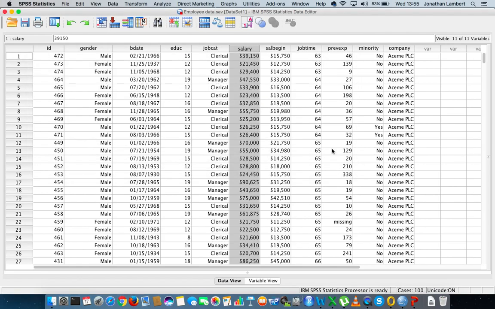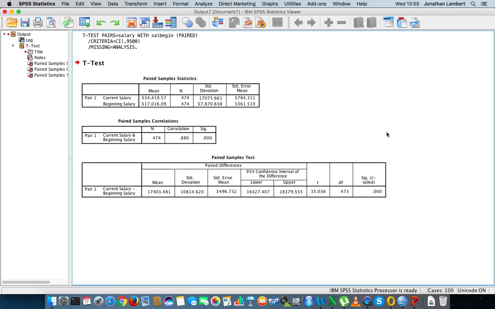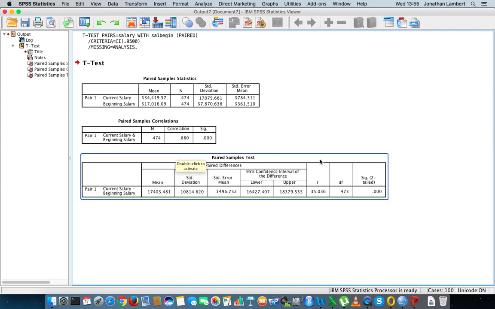When we hit OK, we get a pop-up window, which is the output window within SPSS, that gives us a number of tables. The first table is the statistics associated with both samples. The second table is the correlation between both samples. And the third table, which is the important table for us, is the results of the paired samples t-test.